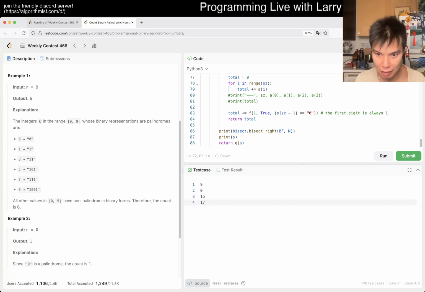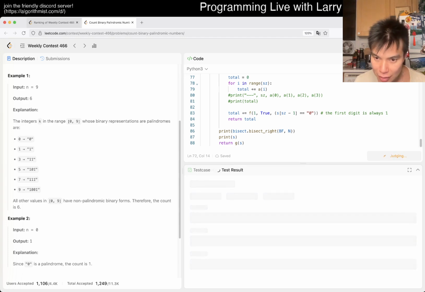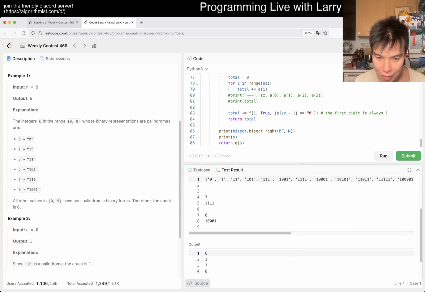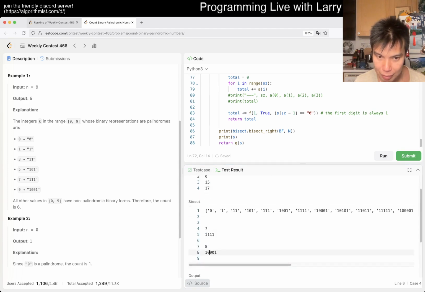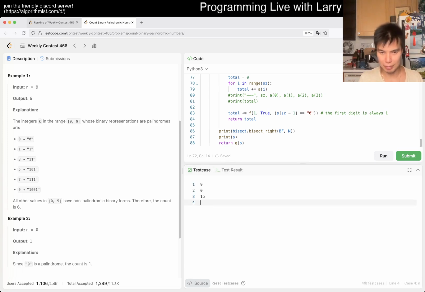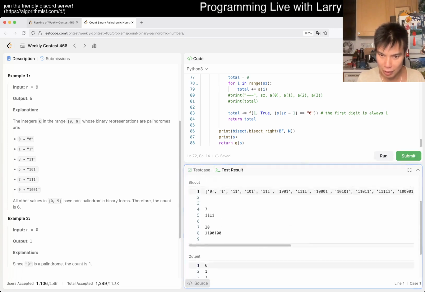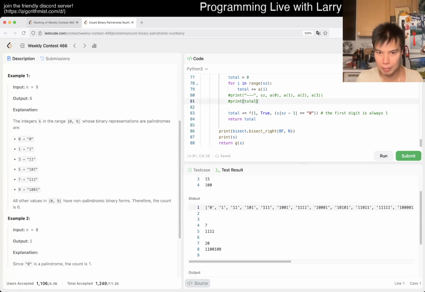Let's say 17. What is the next number after 15? Oh, I guess 17. Okay, let's try 100. I think 100 was the incorrect one anyway. We have 18, so we're undercounting. Why are we undercounting?